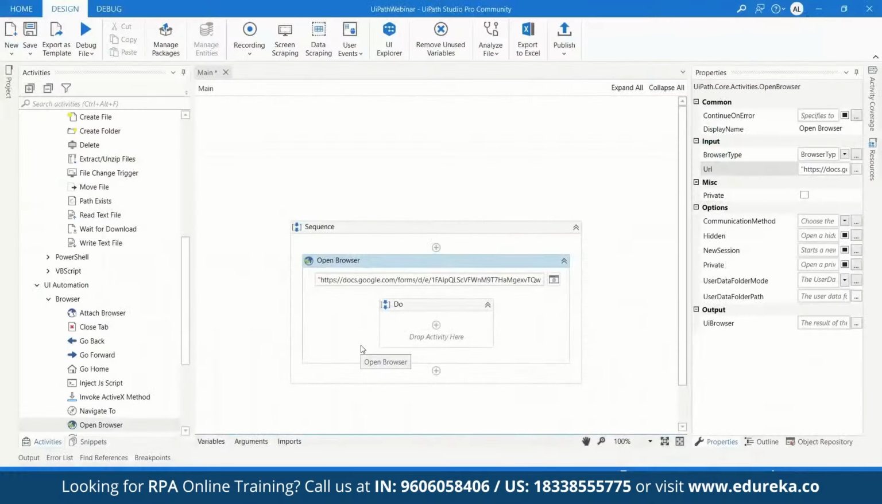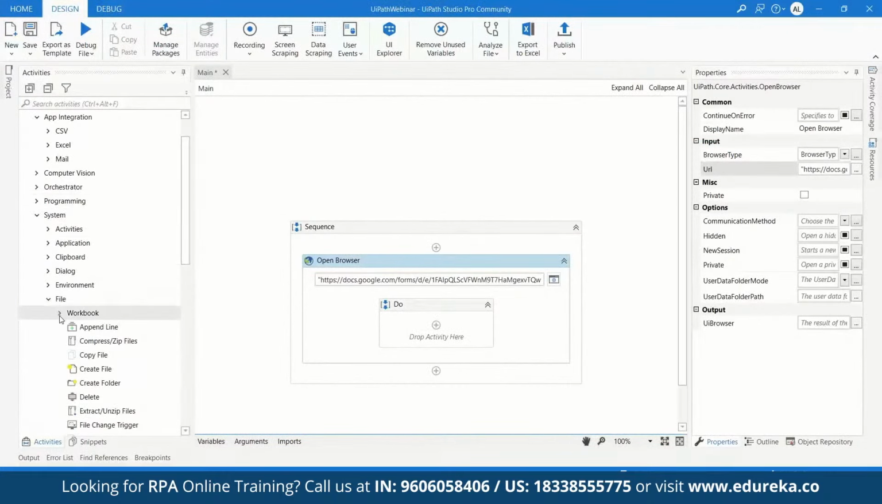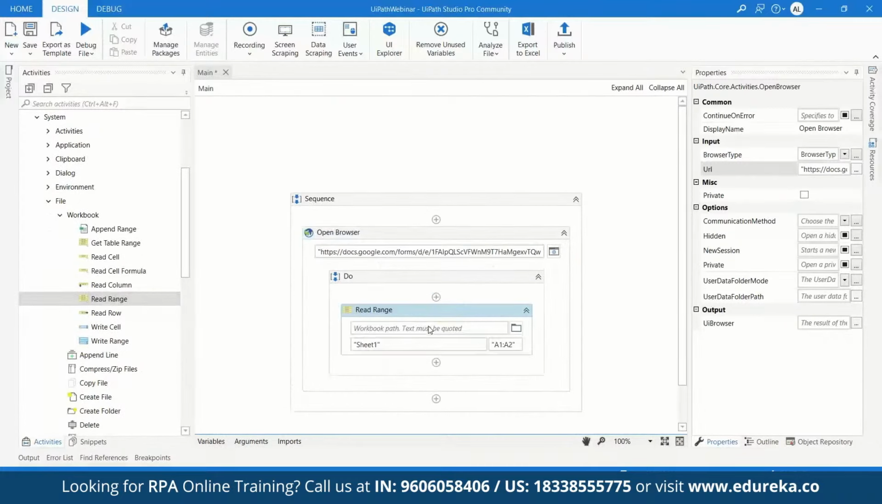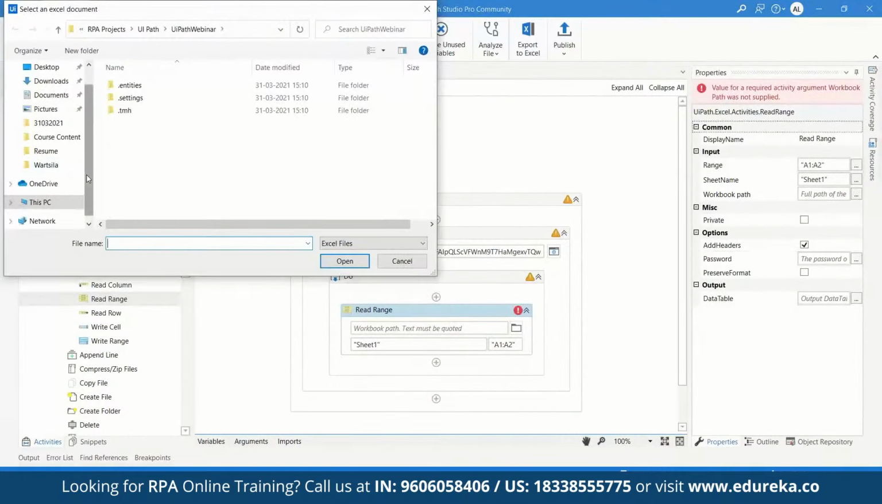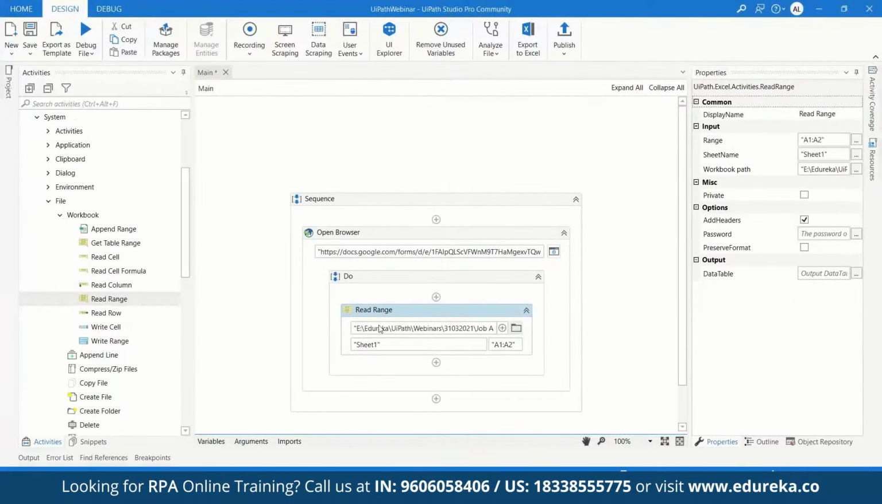How to read the data from Excel? Under File, you have Workbook, and under Workbook, you have something called Read Range. The Read Range activity is used to read the data from a particular Excel. I'll just go and browse for that particular file. We do have a few more options to read the Excel application data, but this is the easiest way.